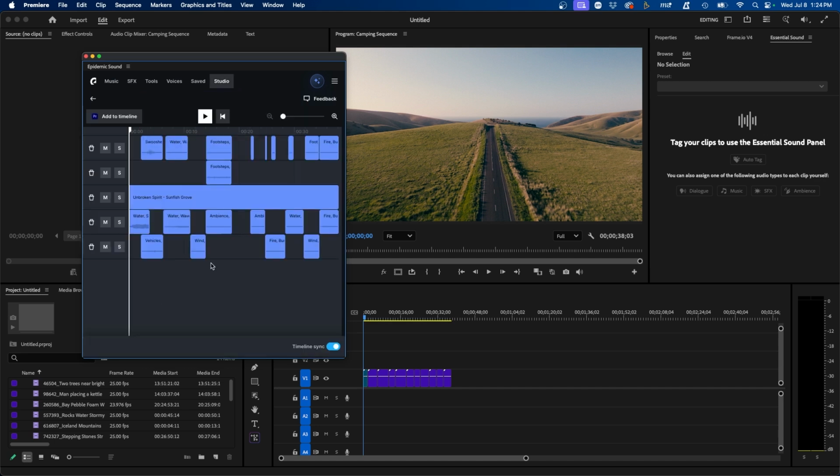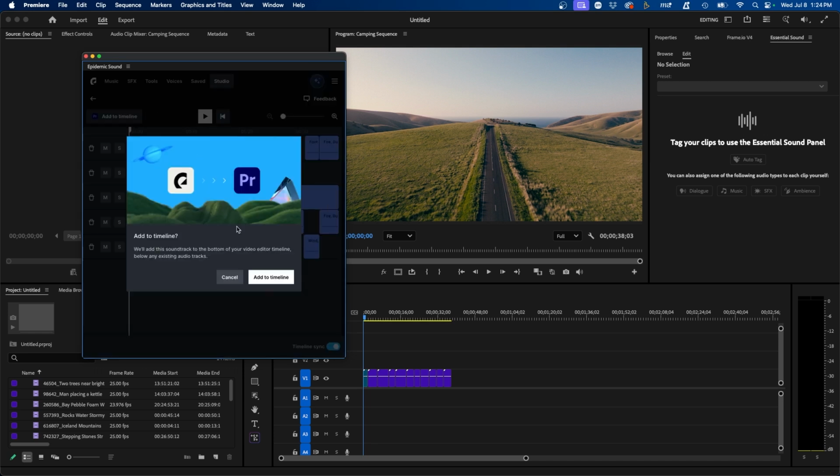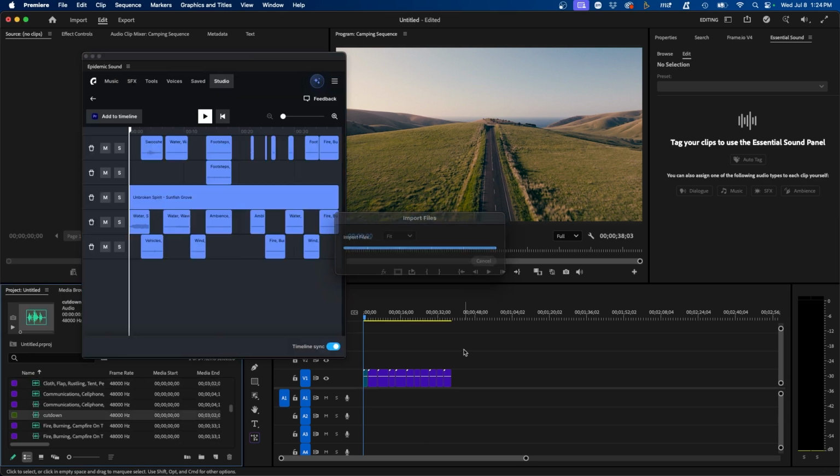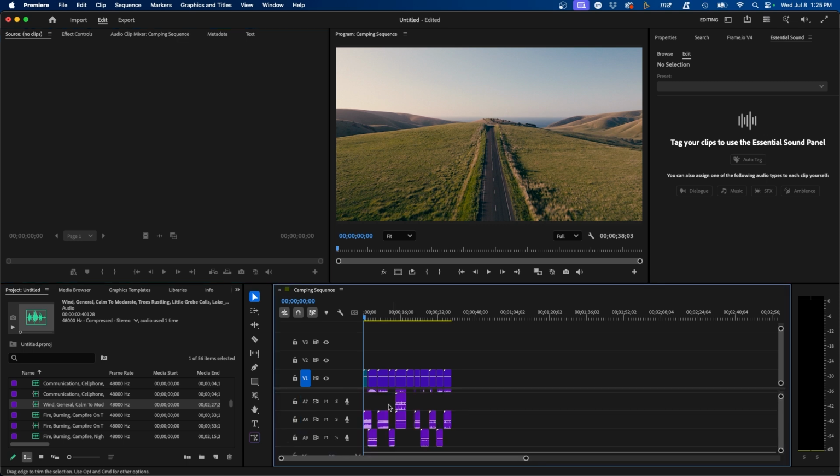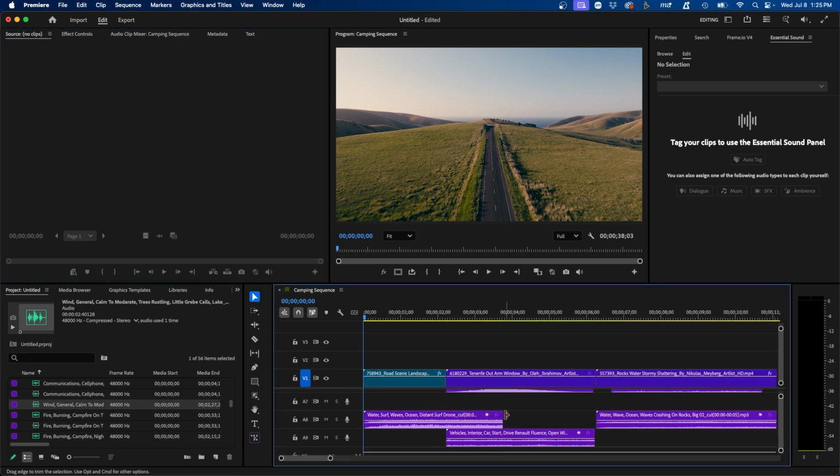I can click on it, and I can click on this Add to Timeline button. I can click Add to Timeline, and it'll download all the assets from Epidemic Sound and add it directly inside my timeline here, which is pretty incredible. As you can see, it imported all my media and it added in all these clips here. So now I can continue editing my video directly inside Premiere.